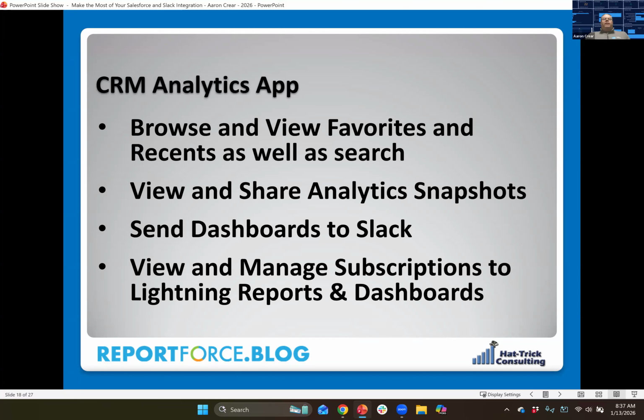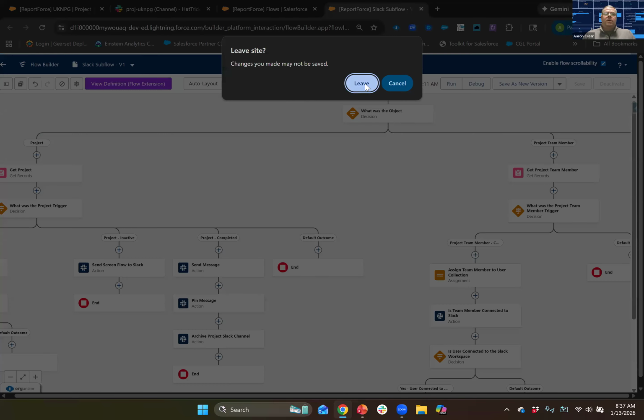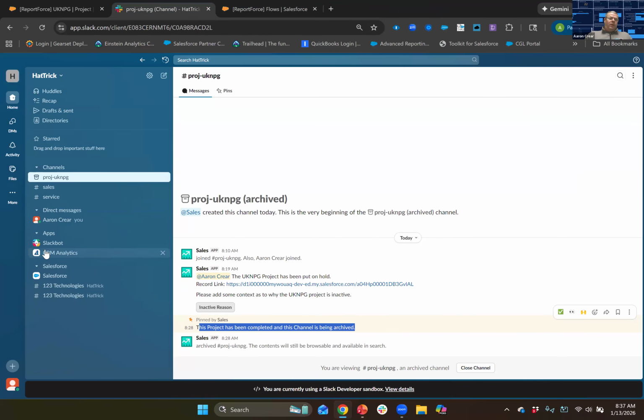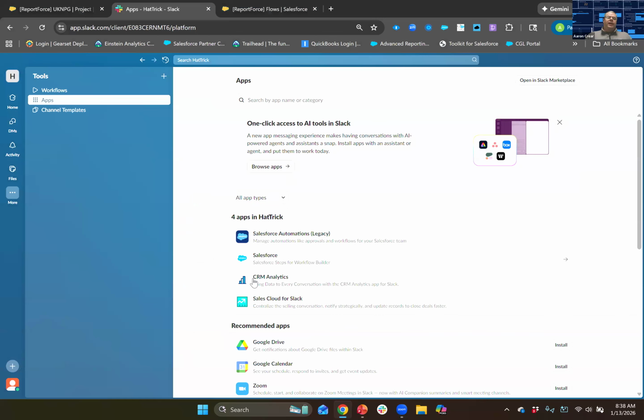The CRM Analytics app lets us do a few things. We can browse and view favorites as well as search. We can view and share analytics snapshots. We can send dashboards directly to Slack from Salesforce, and we can manage our subscriptions. So let's take a look at some of this. If we start here, we can see I have this CRM Analytics app. All you need to do is browse your apps and install it. Again, this is free.